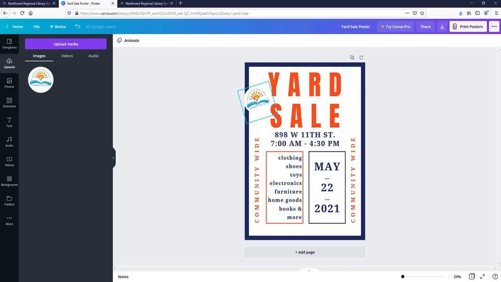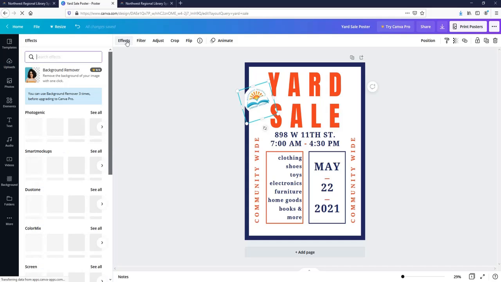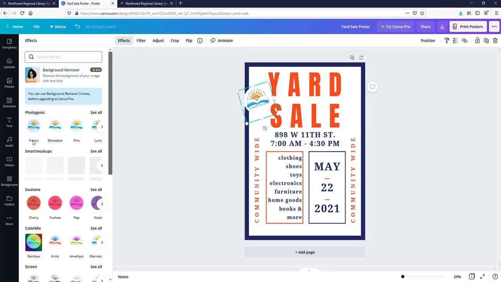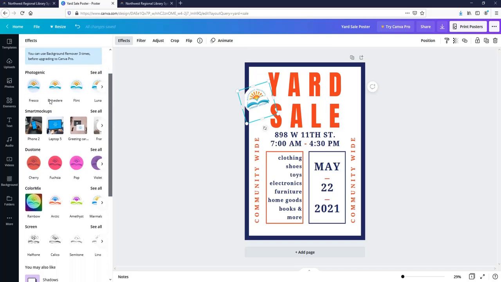When I click on this image that I've inserted, we now have a new formatting toolbar that you can use. You can crop images, you can flip them, you can adjust them. I'm going to use, I think, an effect. Let's look at the different effect options. What's great about Canva, with all of these different effects, it will show you what your image would look like if you chose to use it.